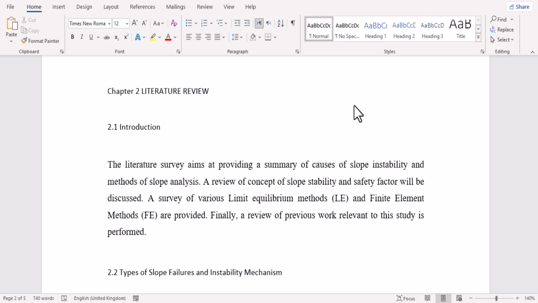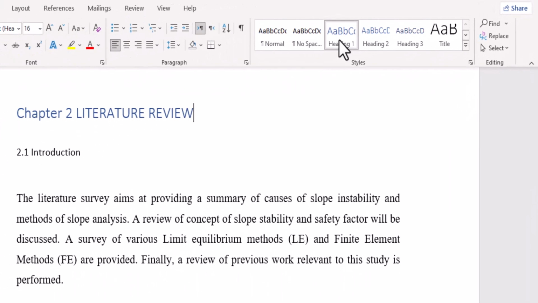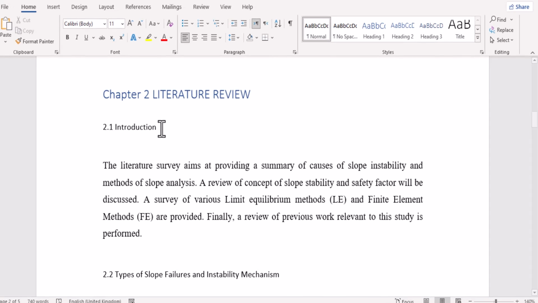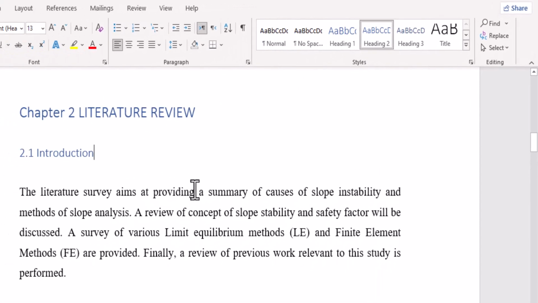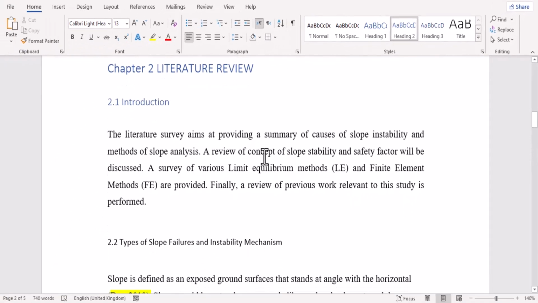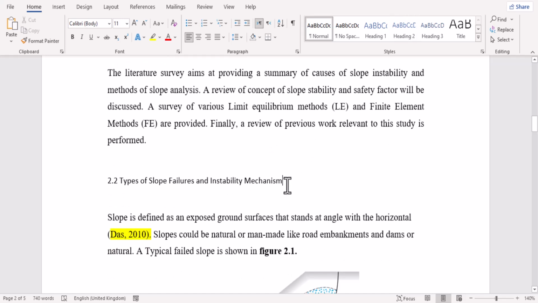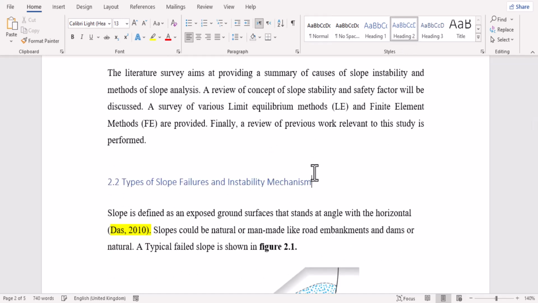Give heading style to your topic and subtopics. For your topics, choose heading 1, and for subtopics, choose heading 2. Chapter 2, this is my topic. I will give heading 1. Then, this will be a subtopic, heading 2. Here we have more subtopics. 2.2 is a subtopic, heading 2.